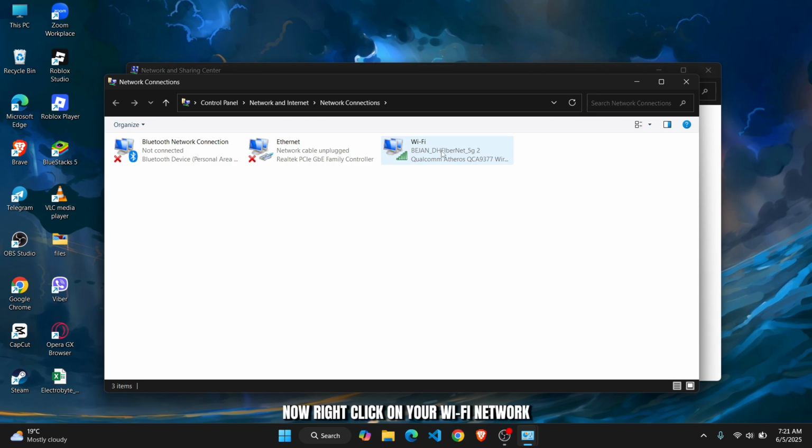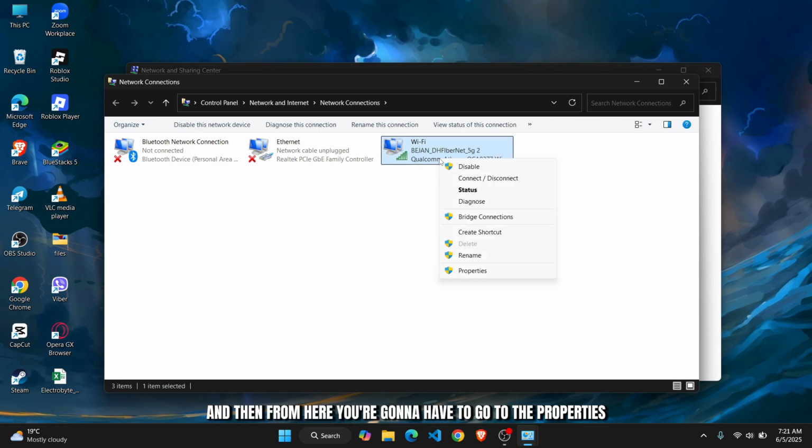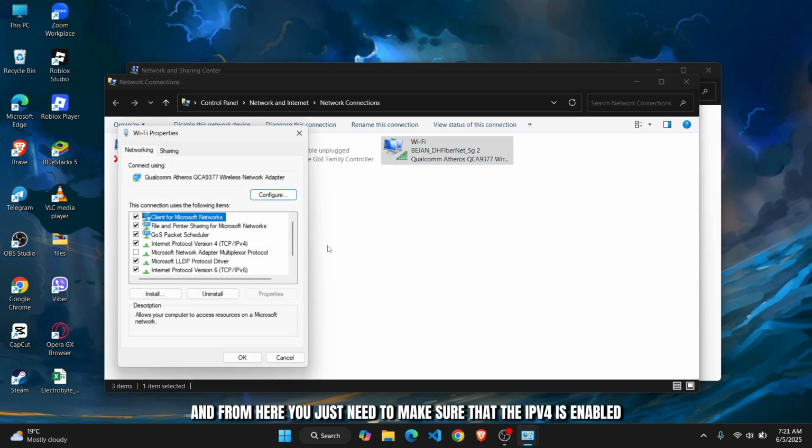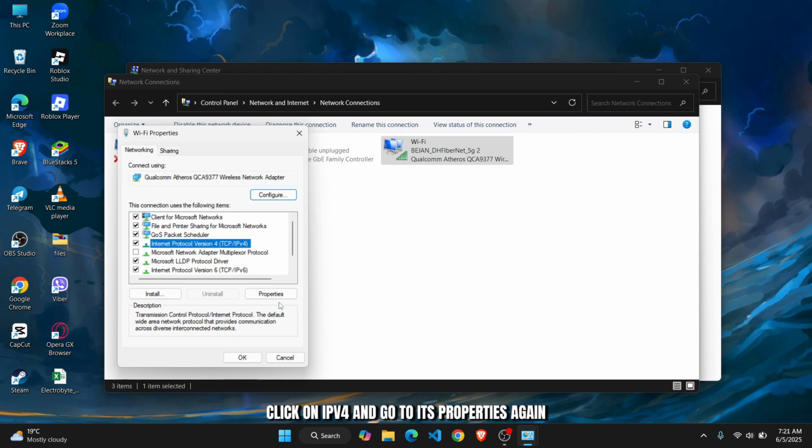your screen. Now right click on your Wi-Fi network, and then from here, you're going to have to go to the properties. And from here, you just need to make sure that your IPv4 is enabled. Click on IPv4 and go to its properties again.